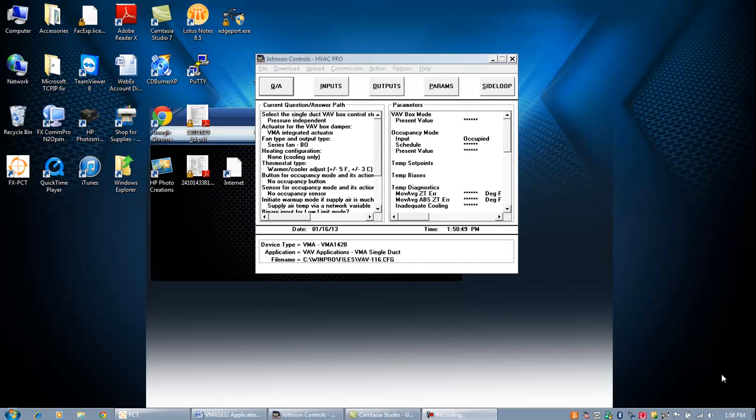In this video, I will demonstrate how to create an application file from the tree of PCT that can be used to replace a VMA 1400 controller. Now here's the HVAC profile that was uploaded from a VMA 1400, and again, this was used in video 1.